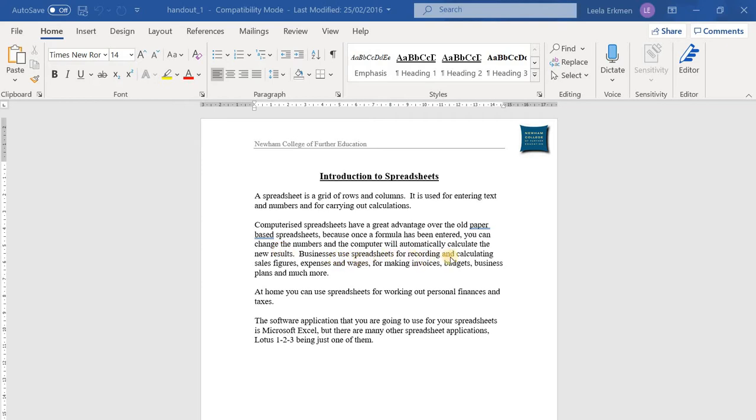Businesses use spreadsheets for recording and calculating sales figures, expenses, and wages, for making invoices, budgets, business plans, and much more. You can also use spreadsheets for recording and calculating sales figures, wages, expenses. In your home, you can use it to plan your budget, design a timetable for your children, maintain the record of your weekly groceries, many things. At home, you can use spreadsheets for working out personal finances and taxes.